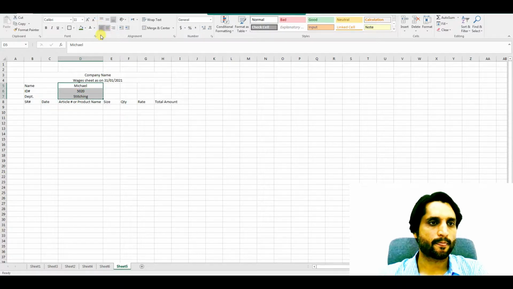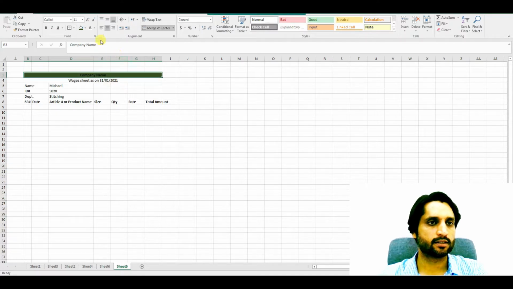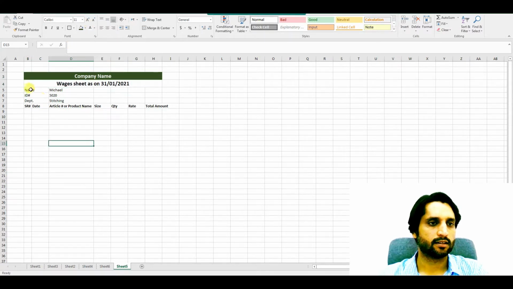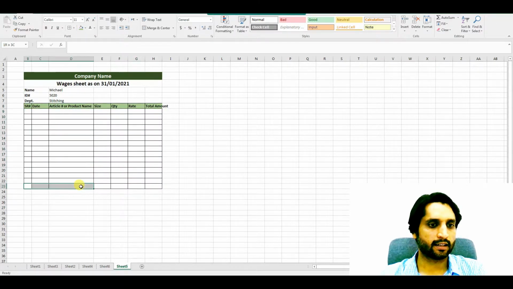Okay. So we need to format it so it looks good. We need to make it bold, and we can add some colors and increase the size. It should be bold, and here we need to add a light color. And here we go, we need to add borders. At the end we will have a total.